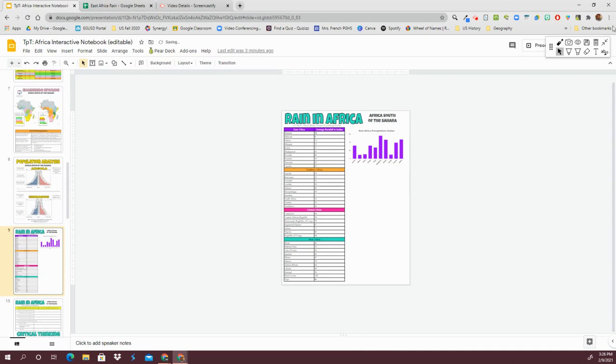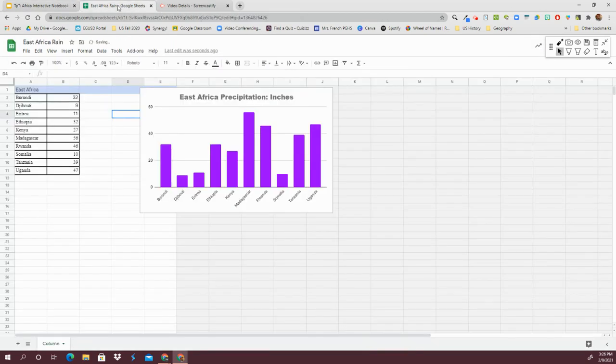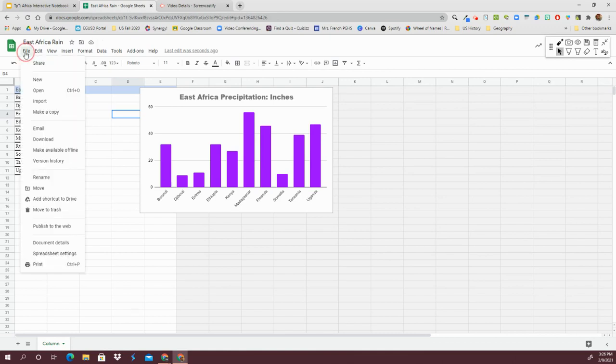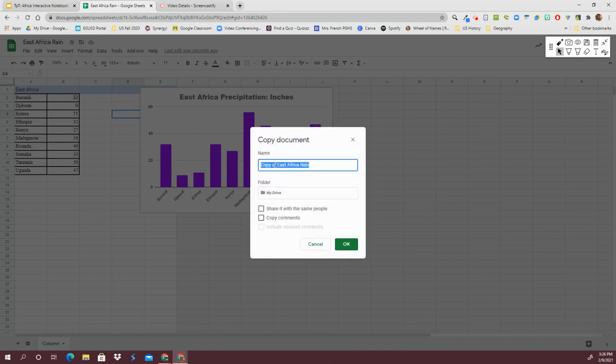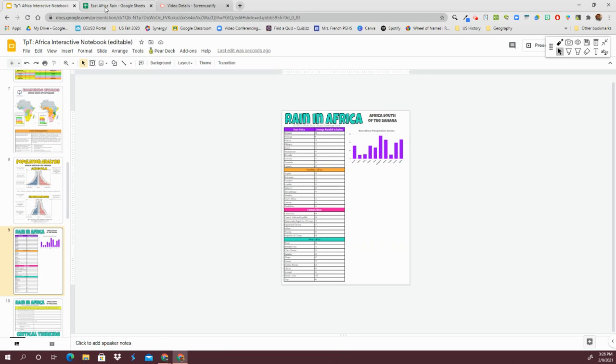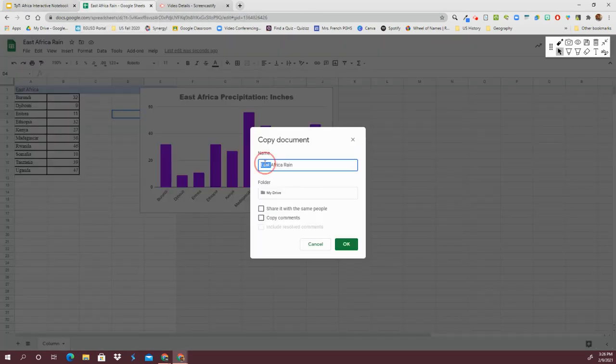Wonderful. Now I'm going to make it really easy. Take this Google Sheets that's already made and click Make a Copy. Now, you don't want a copy of East Africa Rain. Instead, you're going to change it to Southern Africa because that's the next column down.